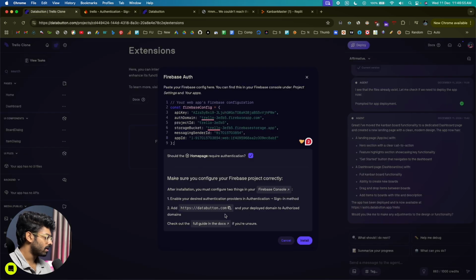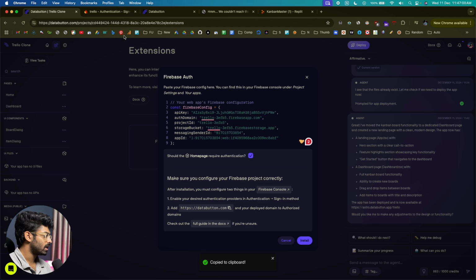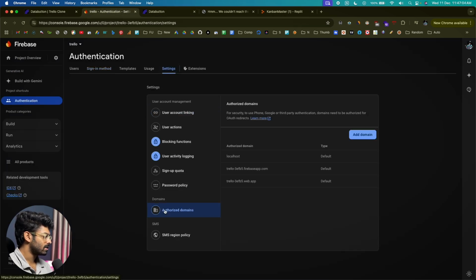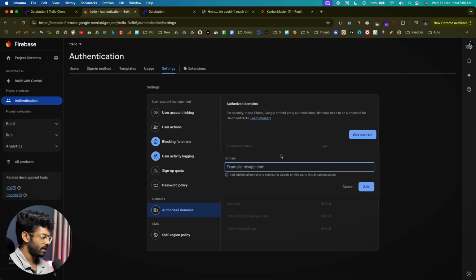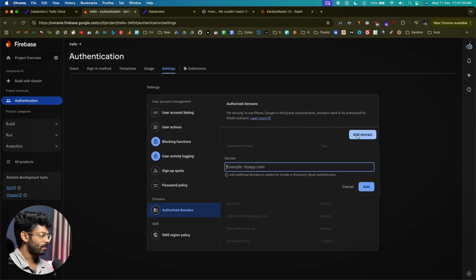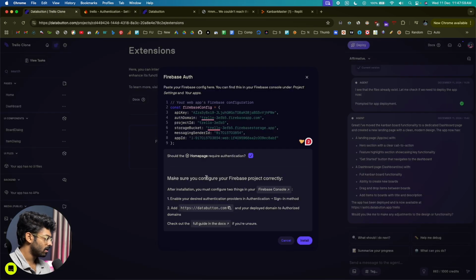Next up, I've got to copy the Databutton URL and put it in the authorized domains section. If I go over to settings and authorized domains, I should put my Databutton URL first, and next I need to copy my deployment URL as well. My deployment URL is astro.databutton.app/Trello, and I'll click on add as well. Now I have added both these URLs, and what next? That should be it, I guess. I can click on the install option, and it says starting installation.